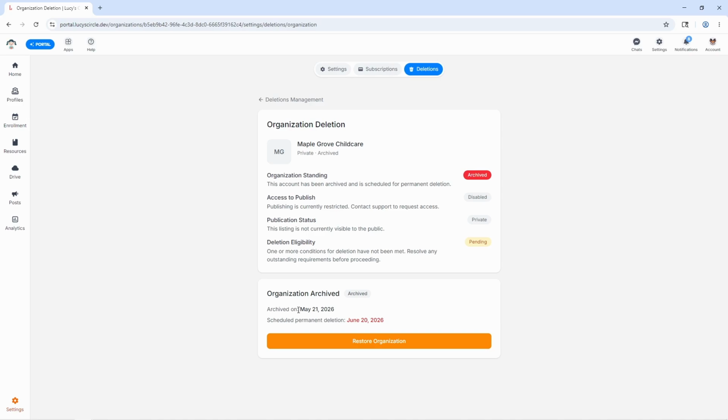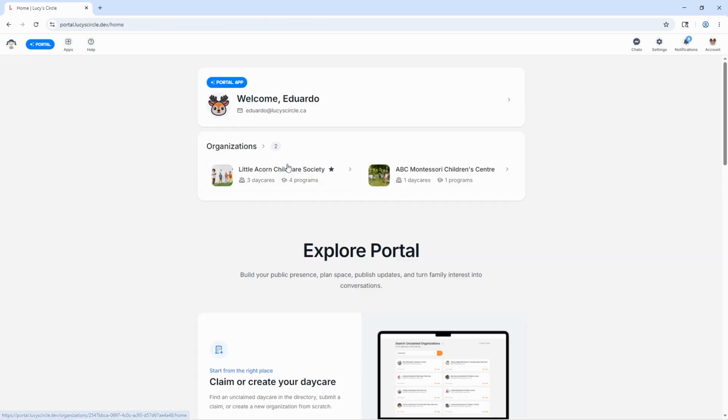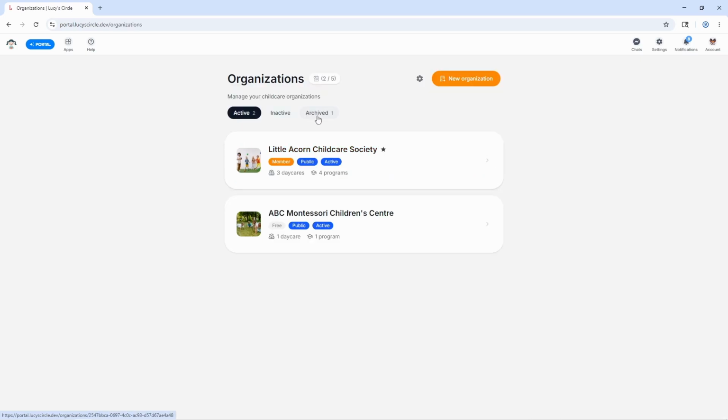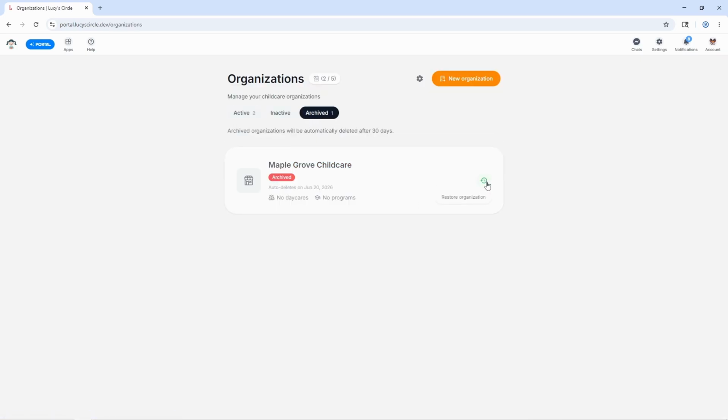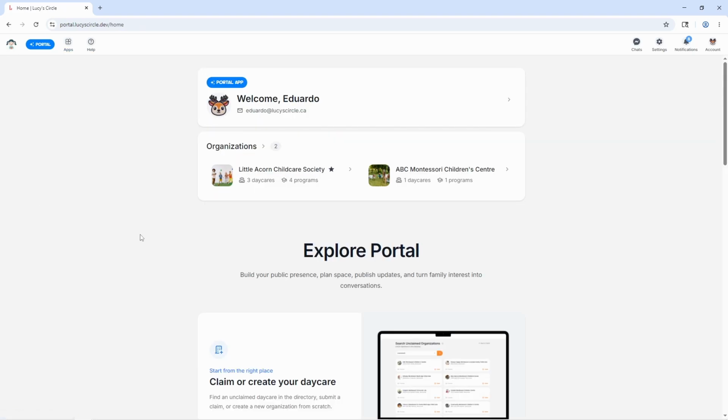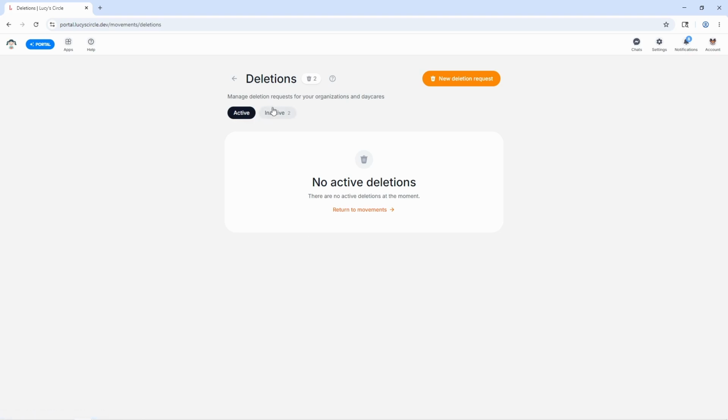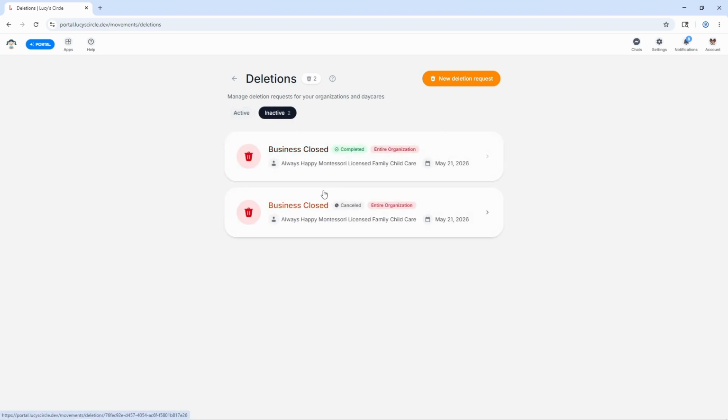You'll have 30 days, in this case until May 21st, to reactivate it, or it will be permanently deleted for you. If we go back again to organizations, you see that one is no longer listed. But if we happen to go within the organizations page and we go to archived, you can restore it in this manner as well if you're looking to do that. As for the ones from the deletions request in movements, these are non-recoverable. So as soon as you put in the request and it goes through, the organization has been deleted. So there's no way to recover.